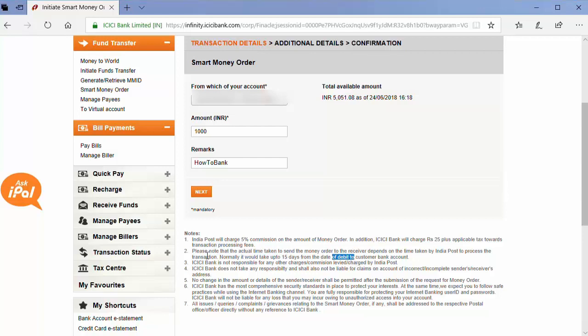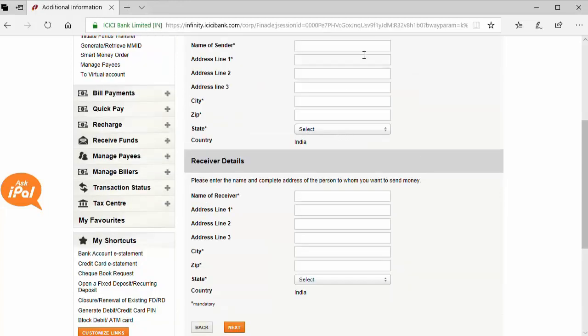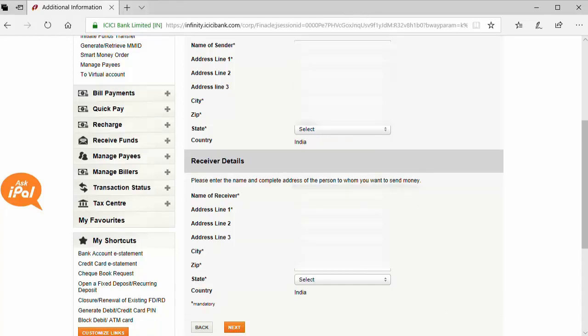Note that ICICI Bank sends information to the post office, or Indian Post, and from there the money order is sent to the person you have mentioned. Amount should always be in multiples of 100. Write the amount, the remarks and click on next. Now here input the details of sender and receiver, fill in all the information. After that click on next.